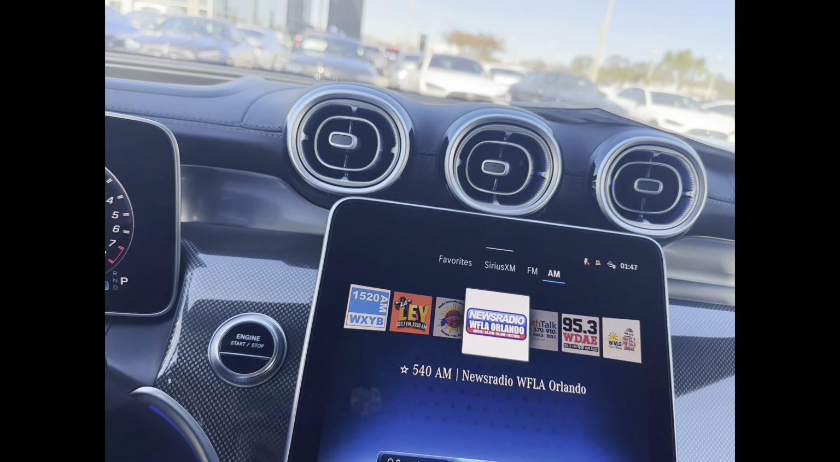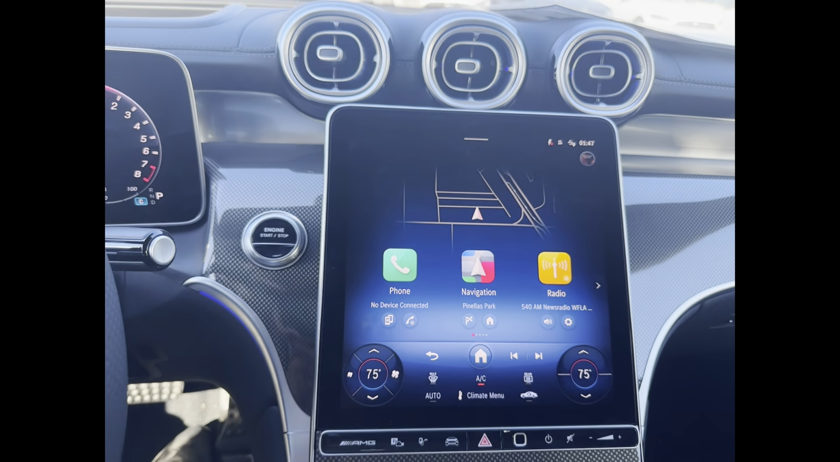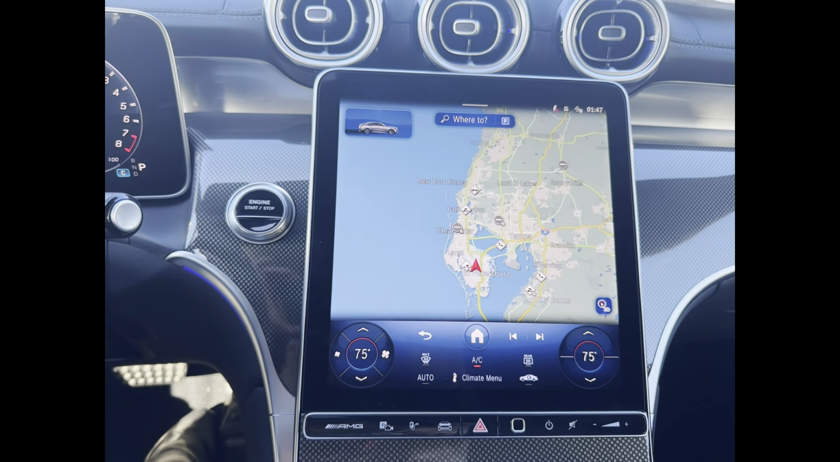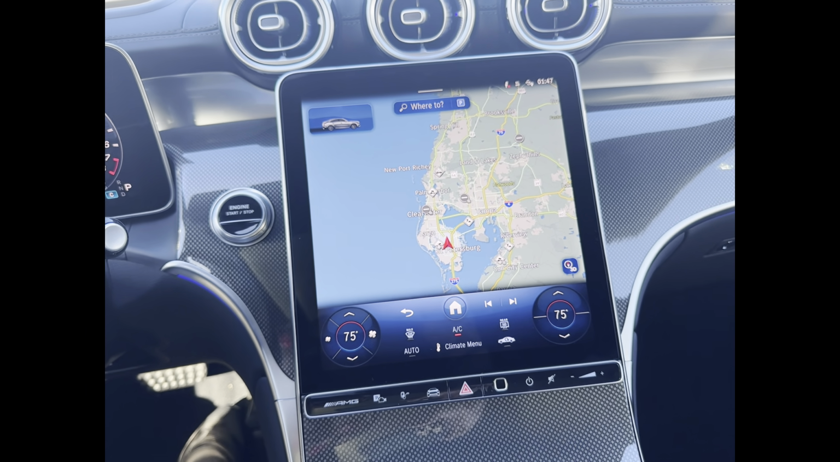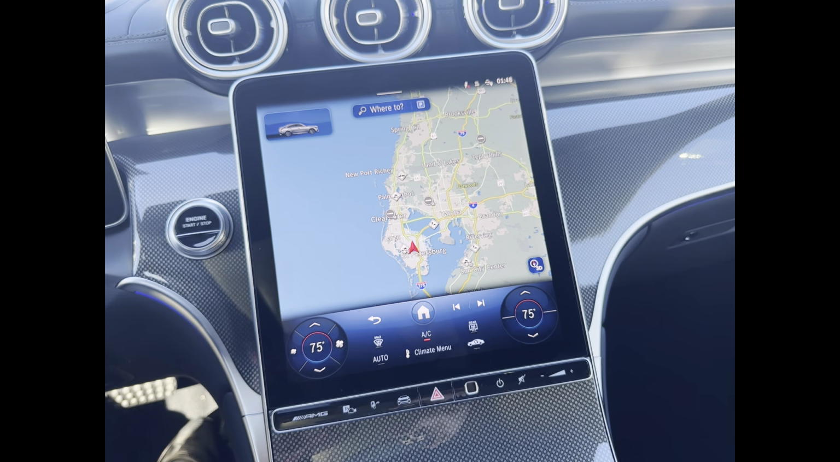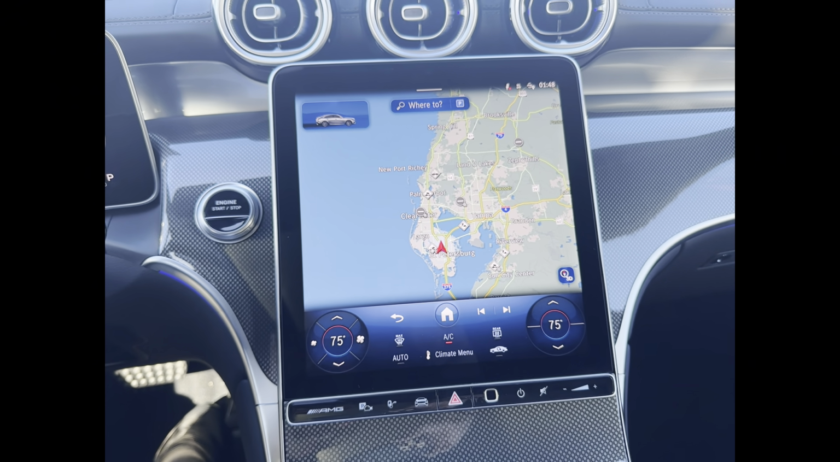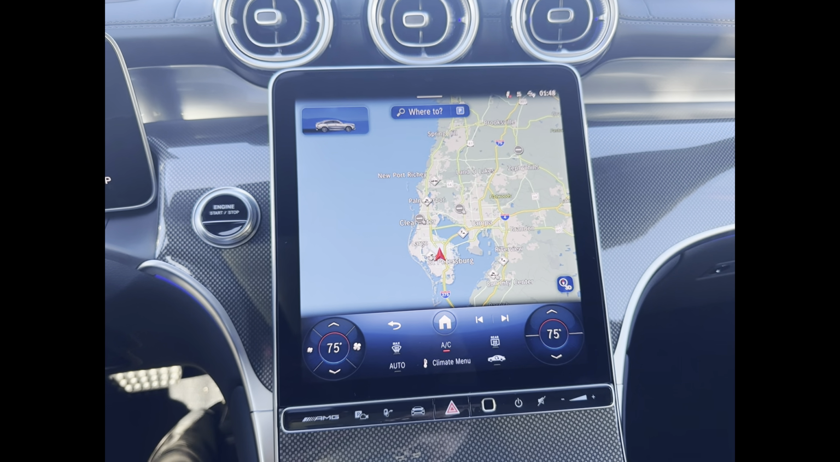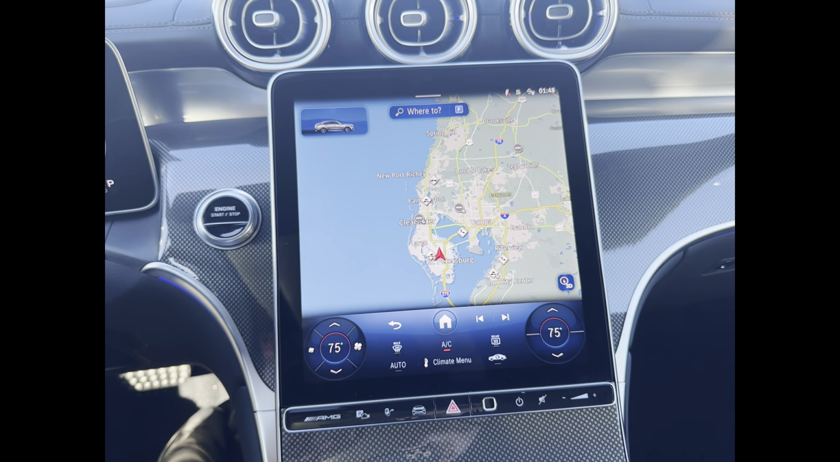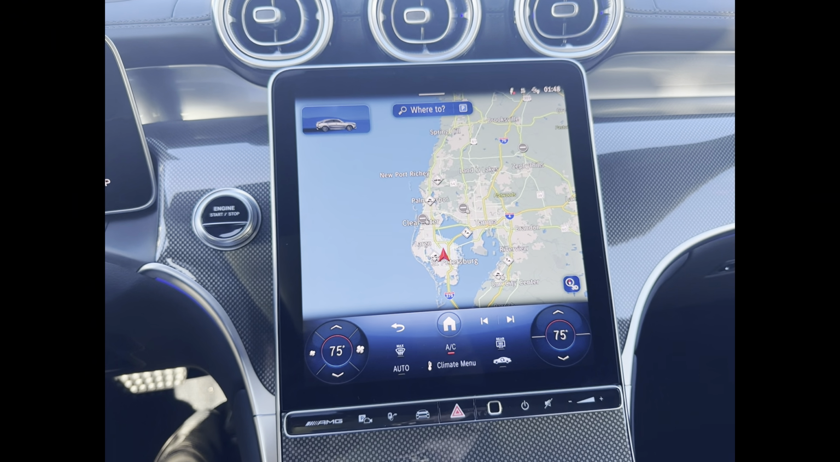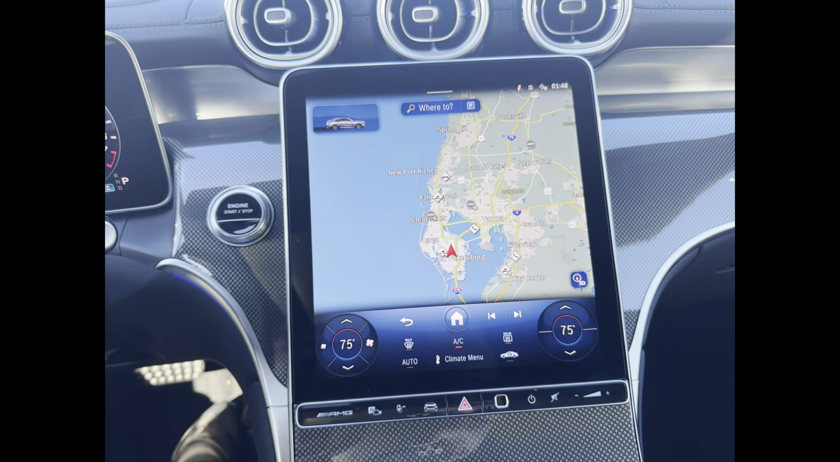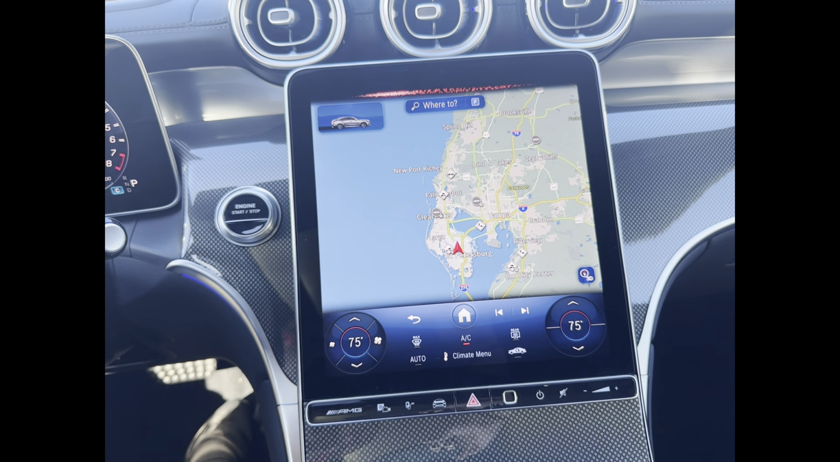Moving on from the radio, navigation has always been a sore spot for Mercedes users. Whenever you want to go somewhere, it's a little cumbersome, but since we've introduced MBUX, it's really been a night and day difference. If you want to go somewhere, super simple. All you have to do is say, "Hey Mercedes, take me to Costco."